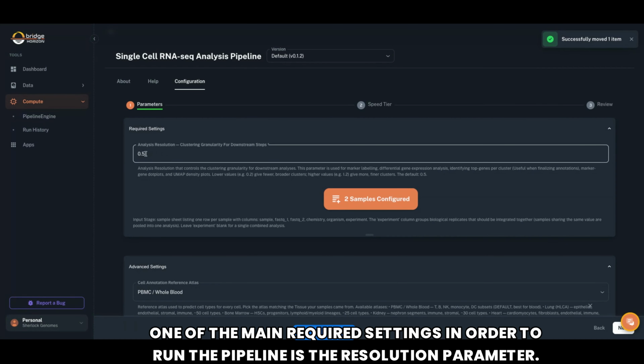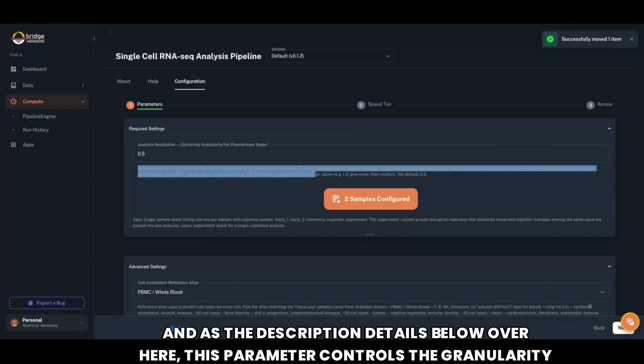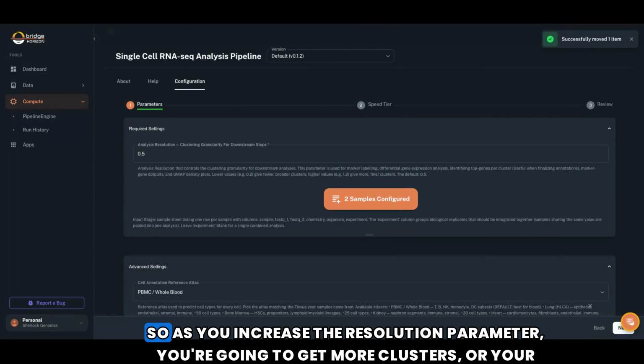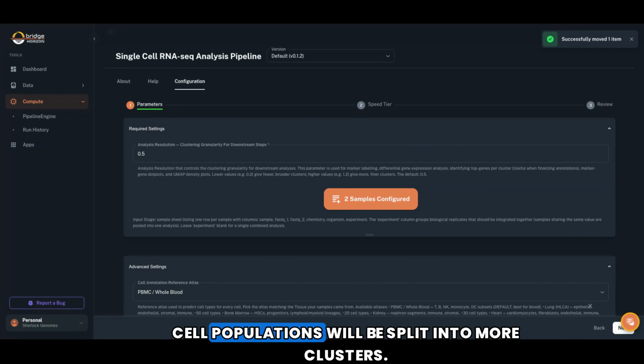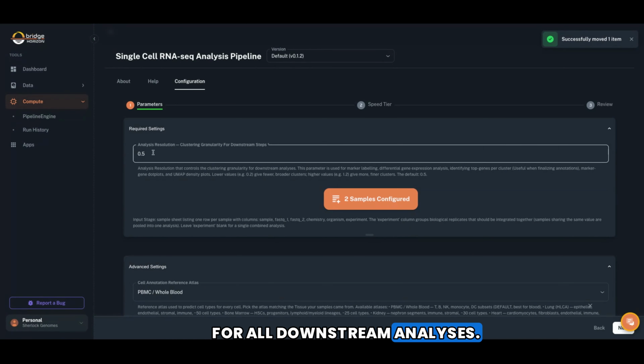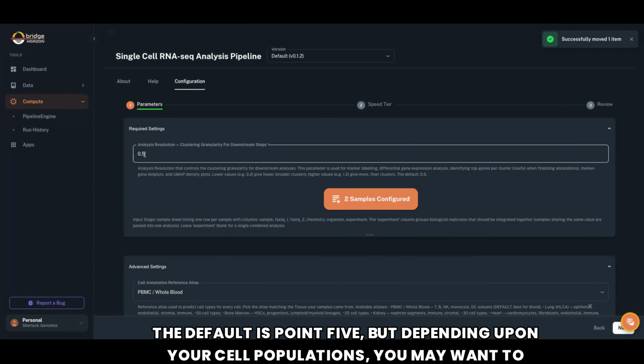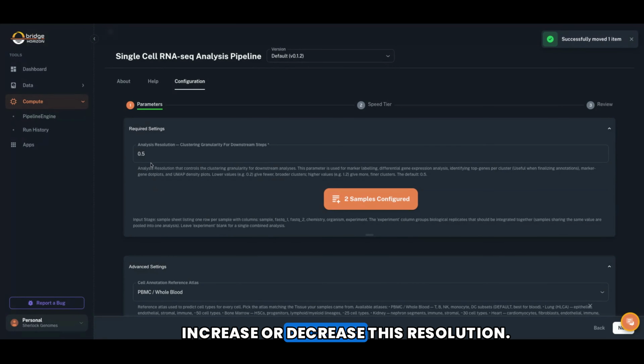One of the main required settings in order to run the pipeline is the resolution parameter. And as the description details below over here, this parameter controls the granularity of clustering. So as you increase the resolution parameter, you're going to get more clusters, or your cell populations will be split into more clusters for all downstream analyses. The default is 0.5, but depending upon your cell populations, you may want to increase or decrease this resolution.